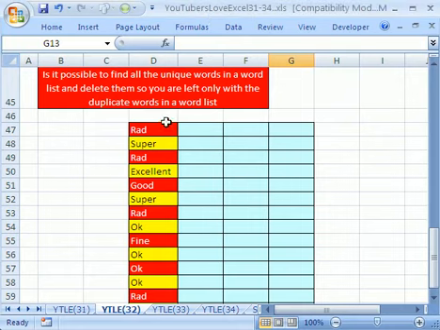Hey, this is a question, and this person asks, is it possible to find all the unique words in a word list? We have a word list here, so he's trying to find the unique words and delete them. So you're left with only the duplicates. Now, there's ways to extract unique lists or even remove duplicates, but this is kind of the reverse. He just wants to remove the first occurrence of each one. Now, I don't know what he wants to do with it, but here's a bizarre way to do it.